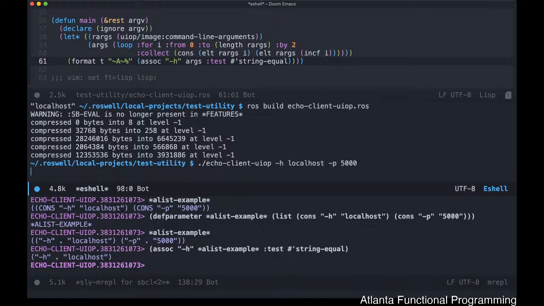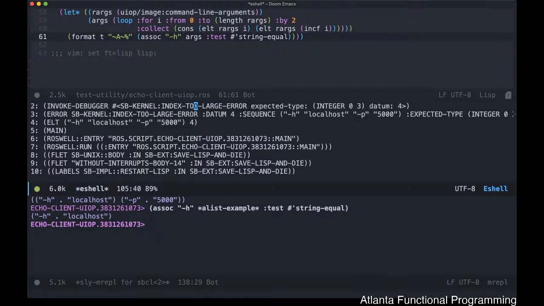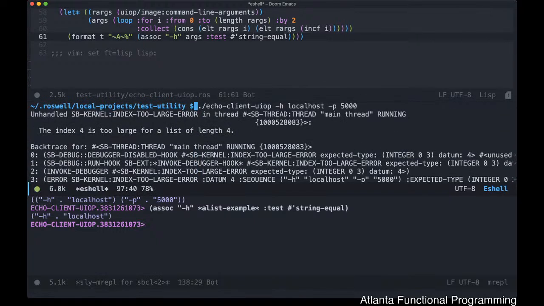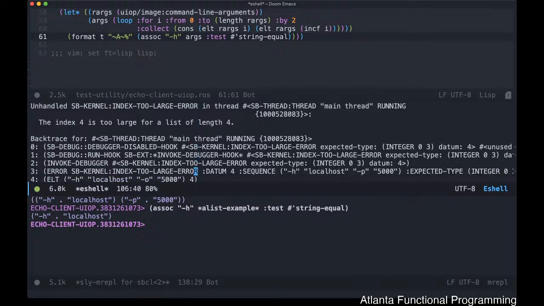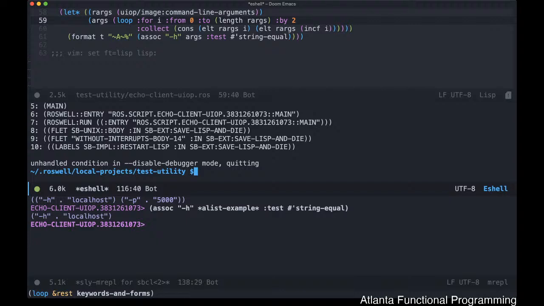But this does. Did I pass in the wrong thing? Hold on, let me see what I got here. I may have messed up here. Index 4 is too large for a list of 4. Okay, got it. This is because I need to go -1 here, because we don't want it to actually jump. It's going to start with 0, then 2, then 4. And there are 4 arguments. I forgot that this is not inclusive, right?